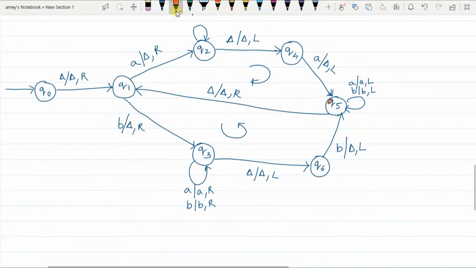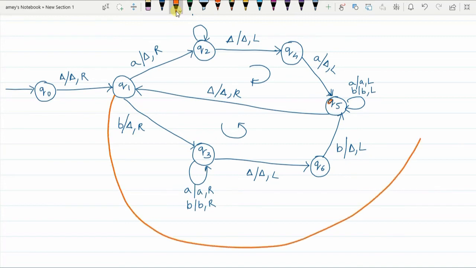when delta is encountered in Q1 state, I'll just write it this way. In Q1 state, when delta is encountered finally, what do you do? You replace delta with itself, the pointer simply moves to the right, and you go to a halting state. I will just call this state the halting state, HA.